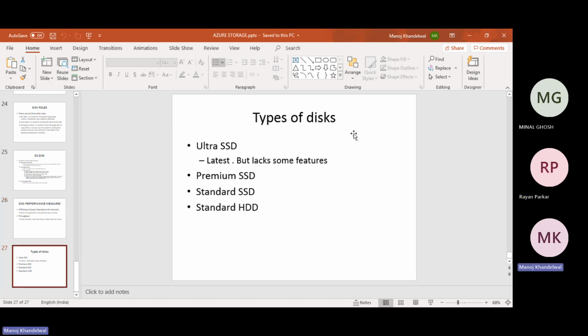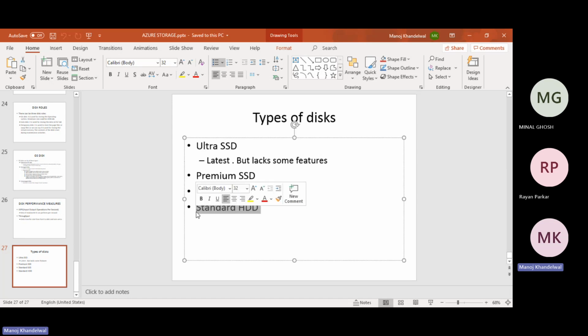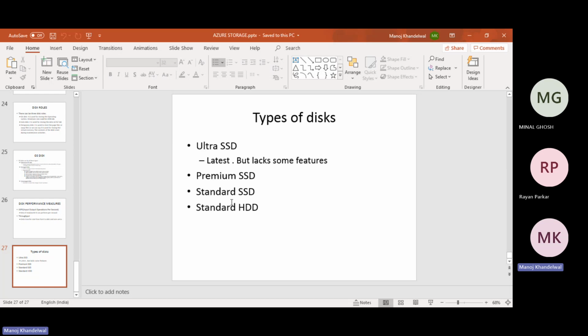Then types of disks. We have Ultra SSD, Premium SSD, Standard SSD and Standard HDDs. This will be the slowest and also the cheapest. So while making virtual machines, you can select any of these. Ultra SSD is the fastest and expensive.